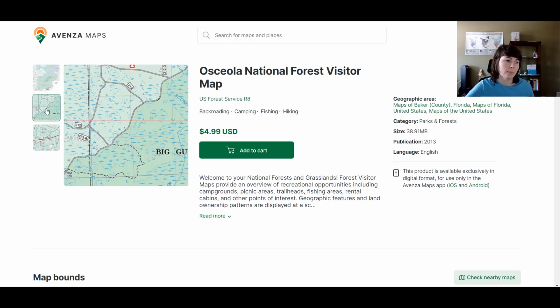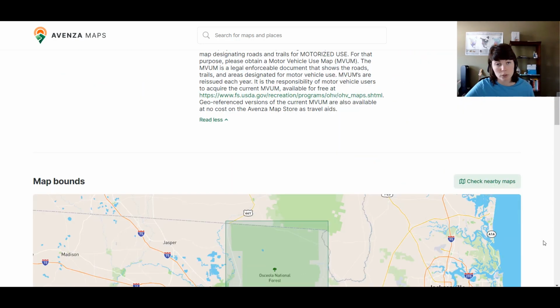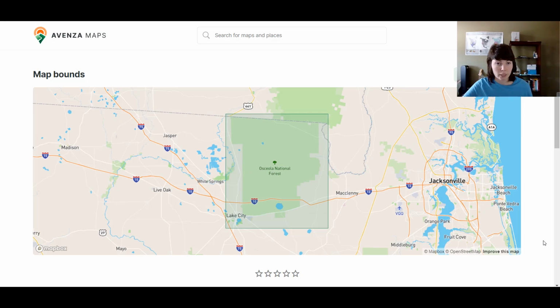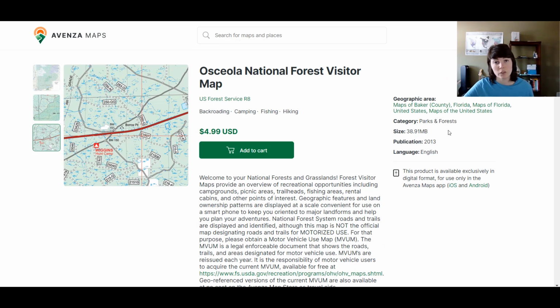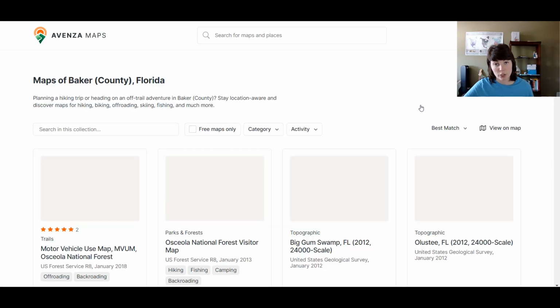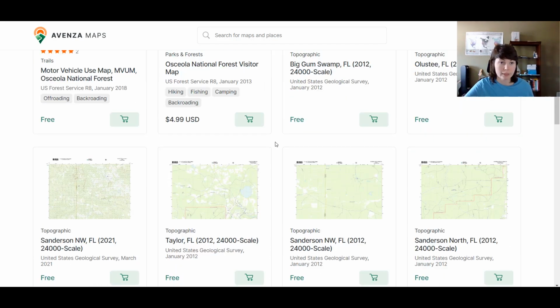And here we can see some thumbnails of the map. We can also read its description for some more information about the map, and also check out the current extent of the map and where it covers. One of our latest features of the Map Store is the geographic area collections. These are collections of maps that cover a specific area. So for example, this map covers Baker County, and it's part of the Florida collection, and also the United States collection. So let's click on the Baker County collection. And here we can find some more maps that are close to Osceola National Forest.